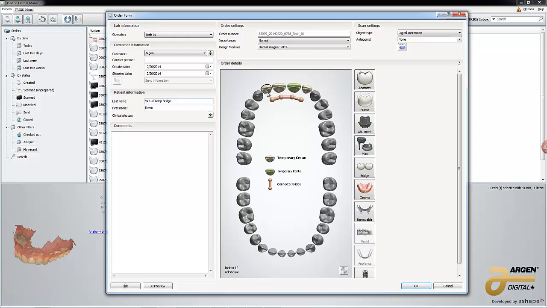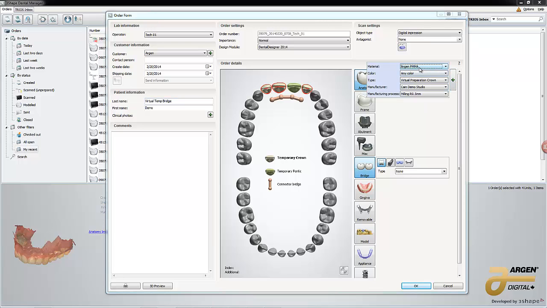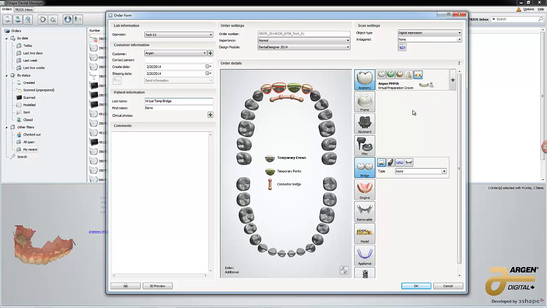Let's set up our order form for our virtual temporary bridge. First, select the tooth preparation units for your bridge. Select the Anatomy tab, and then the Temporary tab, and choose Temporary Crown. Click the plus sign and choose your material, ArgenPMMA.